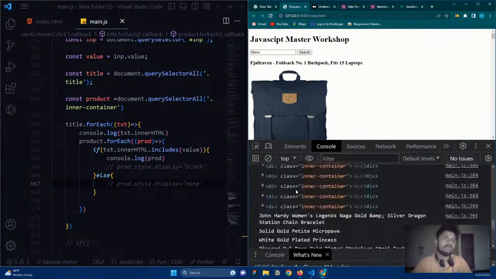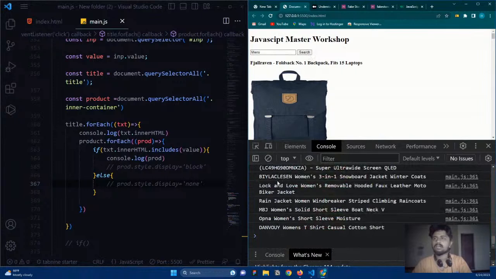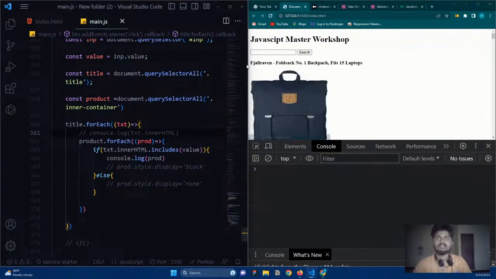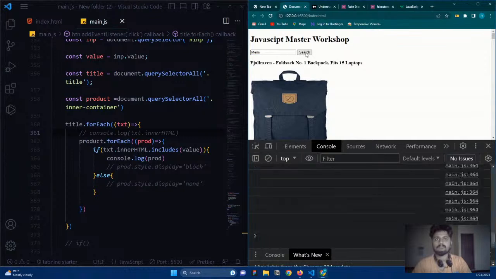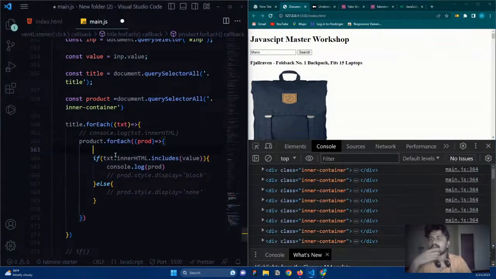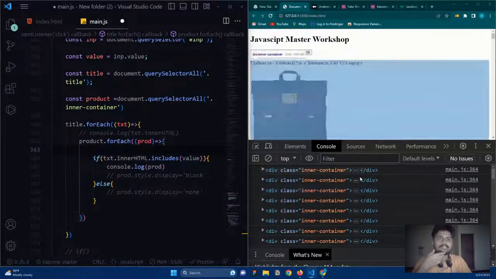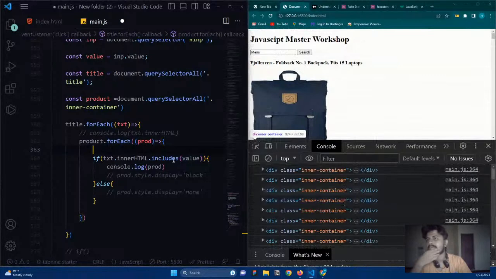Click here. So what is happening here? Click. We are getting this also. I don't want this. Remove this one. Mints. Okay, so all the things are coming here. Why are all the things coming here? This txt dot innerHTML includes mints everywhere. No, but it is giving me all the content. Why?